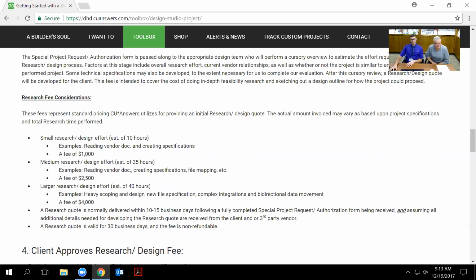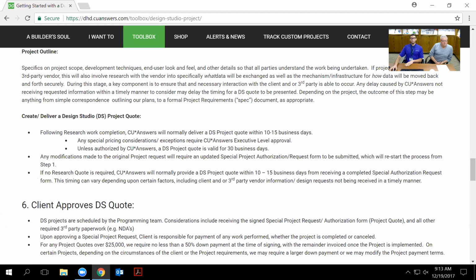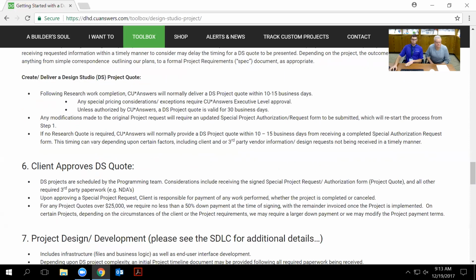Excellent. Okay. Now, after the credit union approves that research and design fee, we then work forward into all of our research, as I said, with the vendor, etc. Once we get done with that research, we then move over into the design studio quote. So here, we create and deliver a design studio quote. That's what CU Answers is doing during that research and design phase.